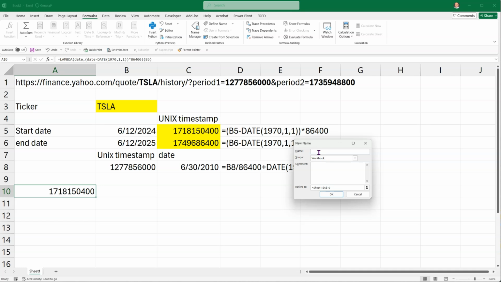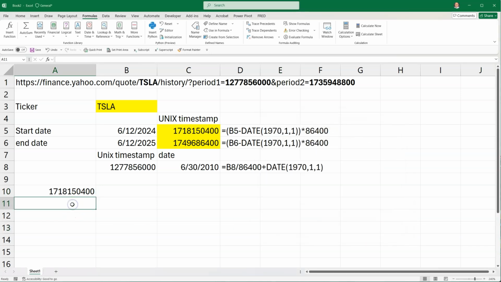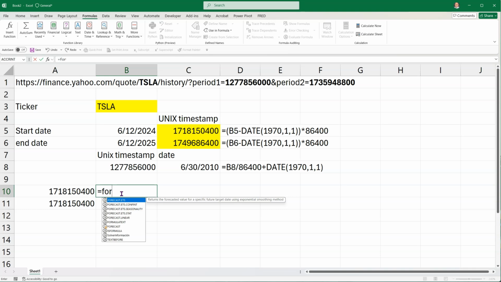So I'll just call it date to UNIX date. Name it whatever you want. And I'm going to paste that function right in here that I just copied to my clipboard. Control V. And if I go OK and close it, now I can go in here and say equals date. And see, now I have it here, date to UNIX date. And I just click on this time and it gives it to me. So let me put the formulas in here.